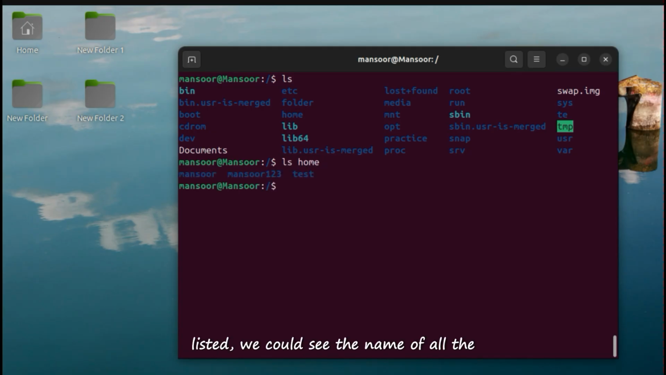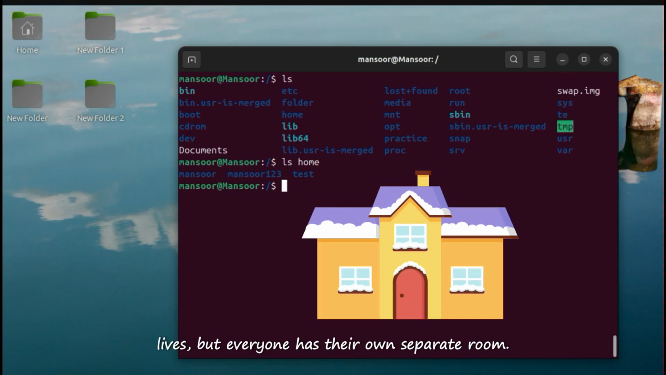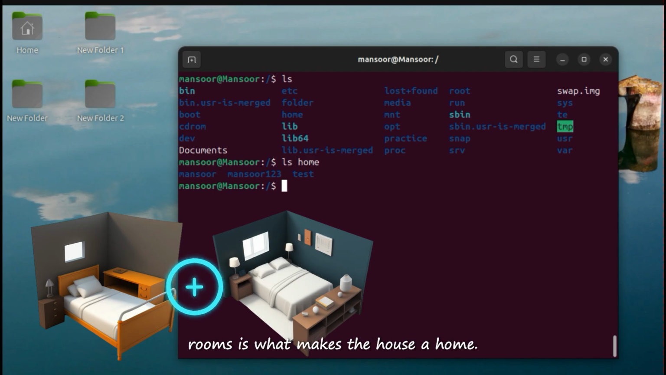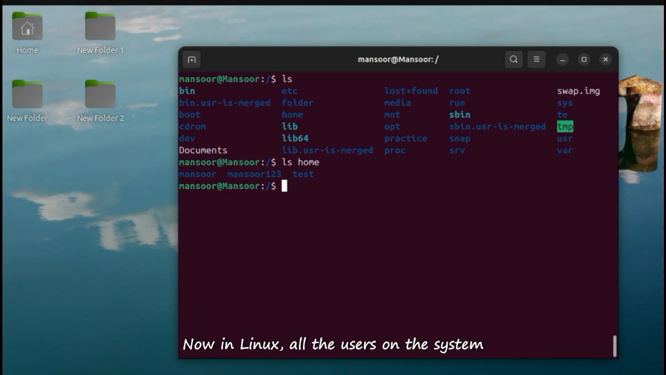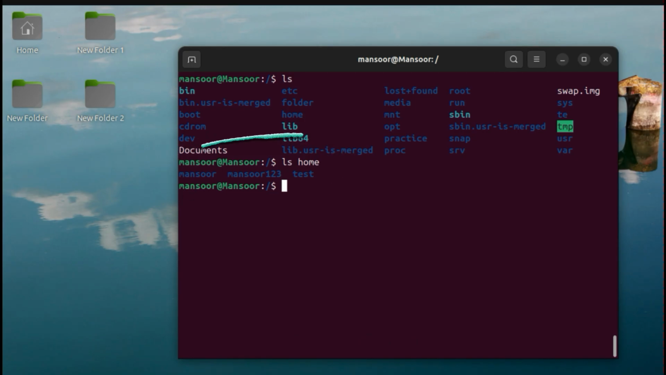If we list it, we can see the names of all the users, and you don't have to overthink the home directory. As the name suggests, it is the home where all the user accounts live. Think of it like a house where a family lives, but everyone has their own separate room. The combination of all these individual rooms is what makes the house a home. Now in Linux, all the users on the system have their own room and home. As you can see, I have three users: Mansoor, Mansoor123, and Test.